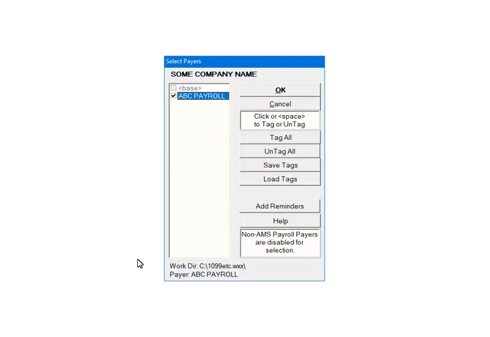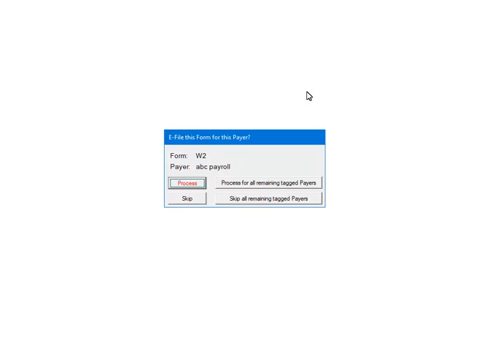Multiple pairs can be selected. For the tutorial, select ABC payroll. Click OK. This prompt will display for each pair. That is why for multiple pairs it is important to answer the prompt for each one correctly. Make sure to select Skip if there is no data for that pair. Otherwise, the process will abort. Click Process.